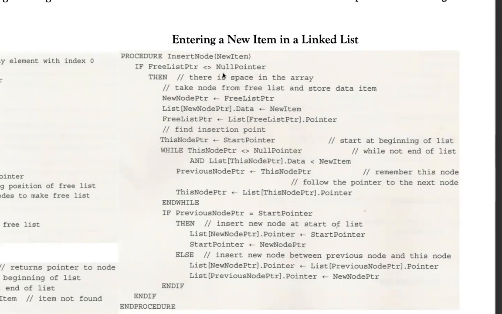My free list pointer is actually pointing towards a non-null value, telling you that there is at least one node available for you to add this new data item. And if this condition is false, and free list pointer is in fact equal to null pointer, this code will not run, meaning that the new item may not be added. Now, if this condition is true and I have space in my array of nodes, only then this code will run. The index position of the node in which I will be accommodating this new item will be referred to as new node pointer.